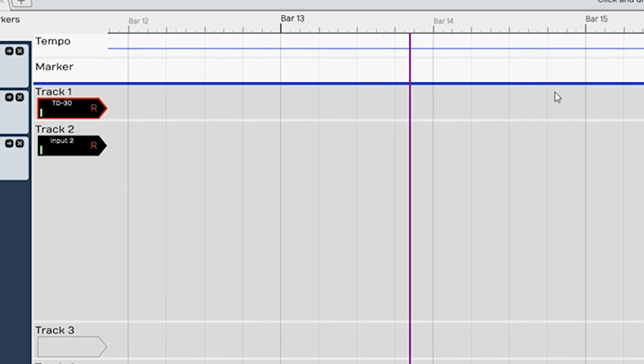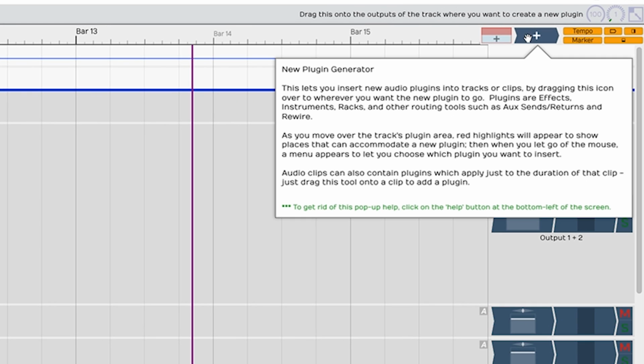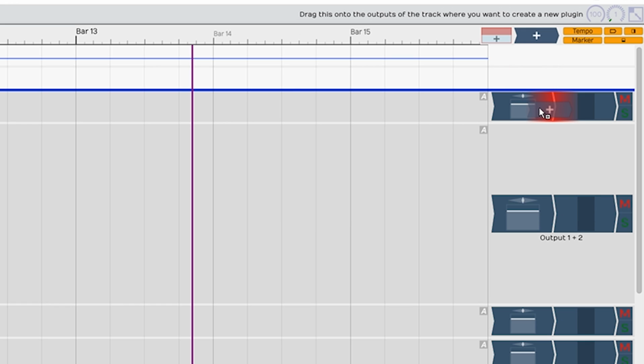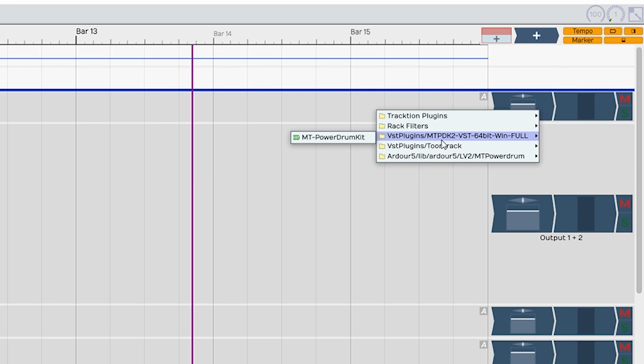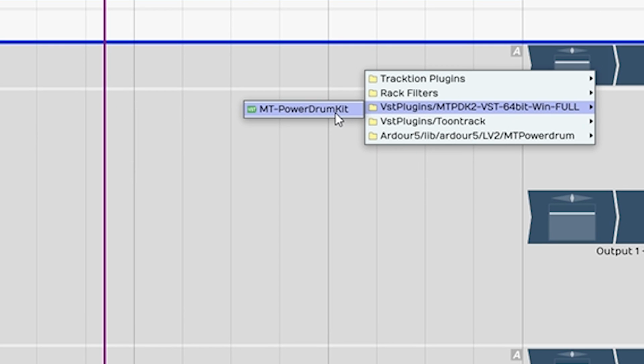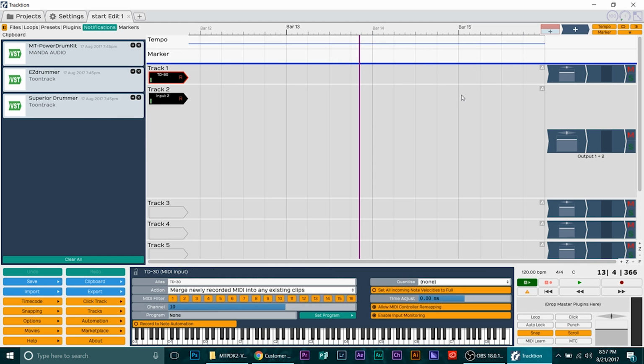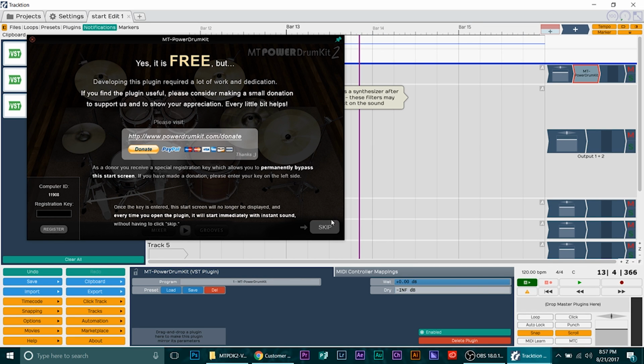Next thing you'll want to do is hover over this plus sign way over here on the right hand side and drag that down onto one of your tracks. Now this little box will pop up and you'll want to select the plugin you're going to use. So you'll want to select Empty Power Drum Kit, and then this little box will show up right here. So now you can actually start playing right away.